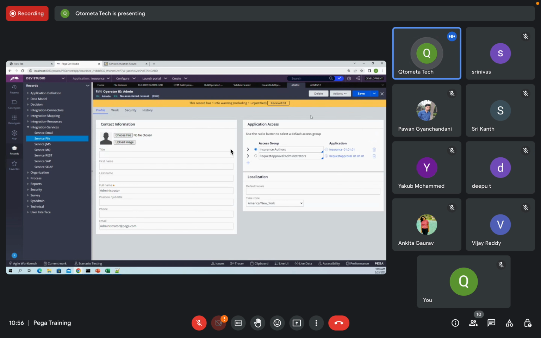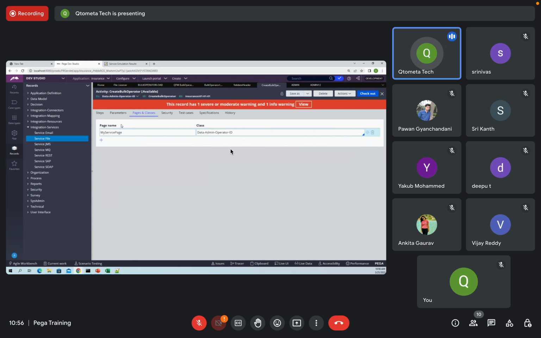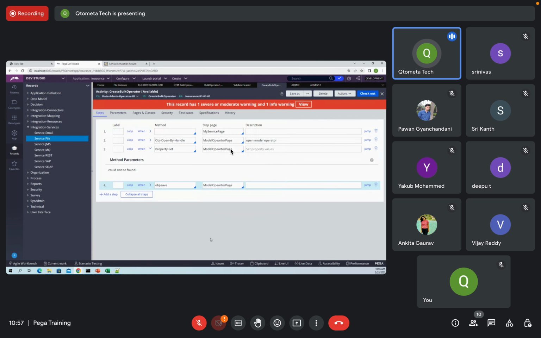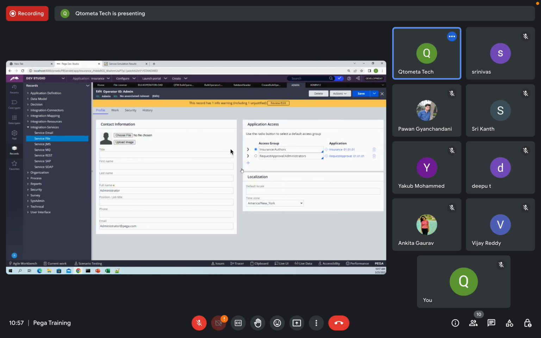Similarly, from the model operator, from the file, let's say that admin 1 is already there, and from this one, if you are updating this with Lalit, then it will create a new operator ID with Lalit. But the rest everything will be the same. The rest everything means the access group, because it is like a save as, right? You are opening and modeling that. So try that one.